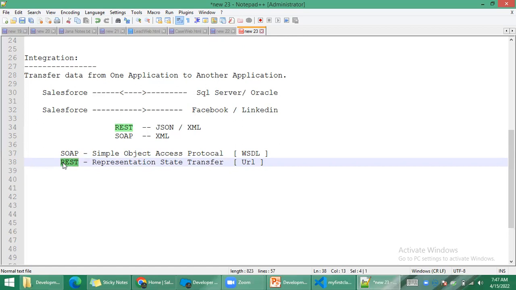For example, there will be two different applications, Salesforce and some other application, not only Salesforce. For example, Java, .NET, PHP, Tableau, Salesforce. If you want to connect one application with another different application, you can do it with the help of integration. Integration is nothing but exchanging or transferring data from one application to another. Any integration in the real world we can achieve by using either SOAP or REST.